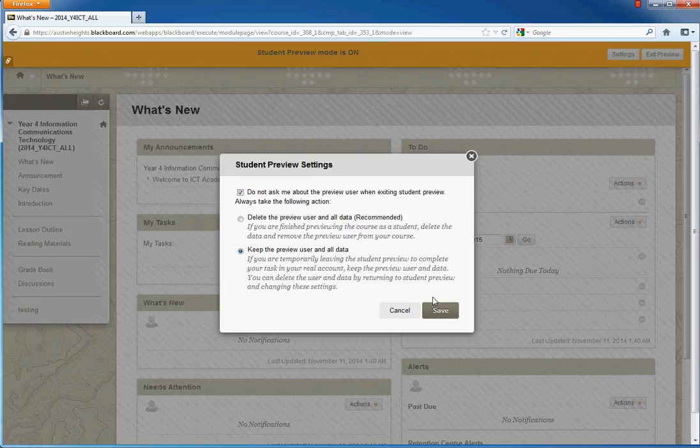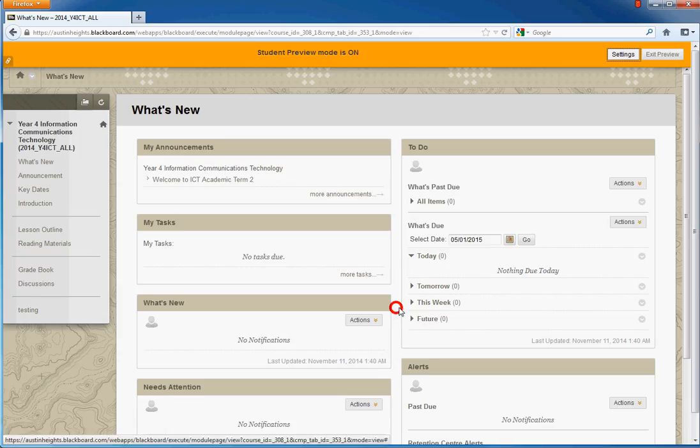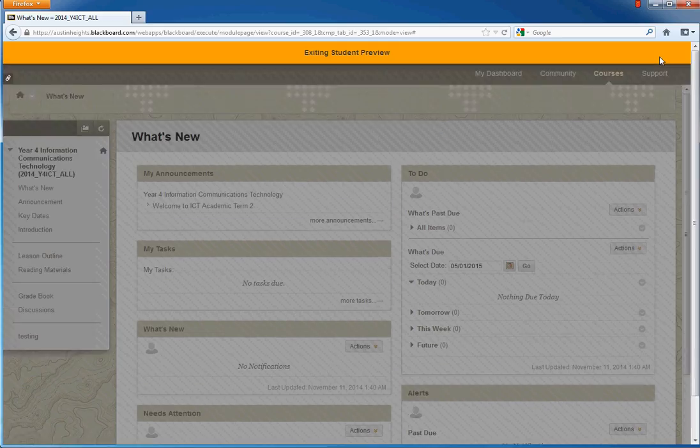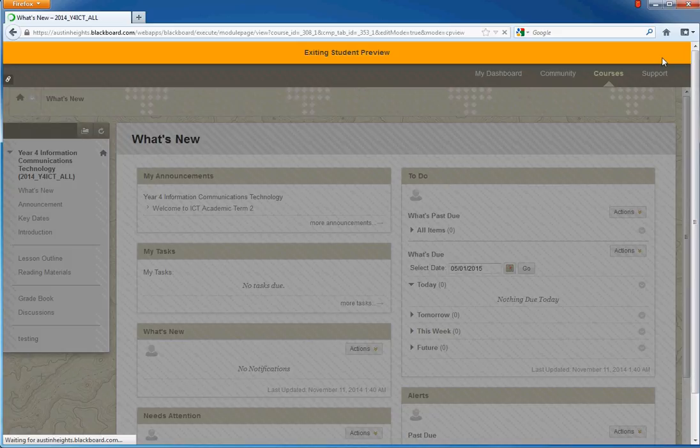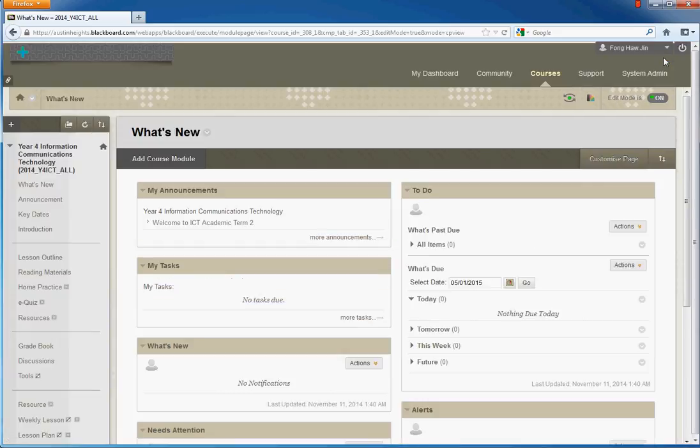If you make changes to here, you can click save. If not, you can just click cancel. It will be faster. Okay, exit preview and it brings you back to the instructor view. Now we are in the edit mode.